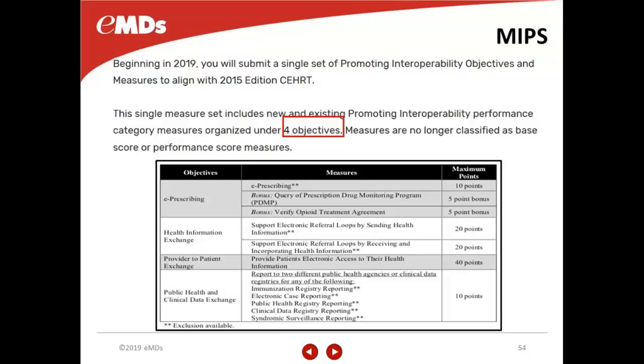Your health information exchange is going to support electronic referral loops by sending health information, and then incorporating health information back in, 20 points on each of those. This is your direct messaging, and then this is going to be your bringing information back into it as well. That is listed inside of your meaningful use guidelines right now for the ACI information. And then your provider exchange, provide electronic access to their health information, is, again, having access to a patient portal, and then you've got some health registries.